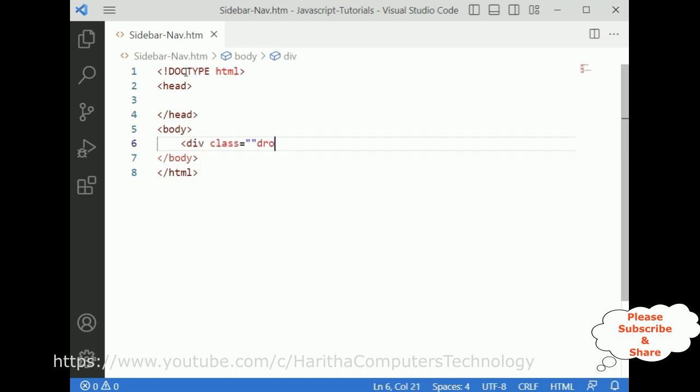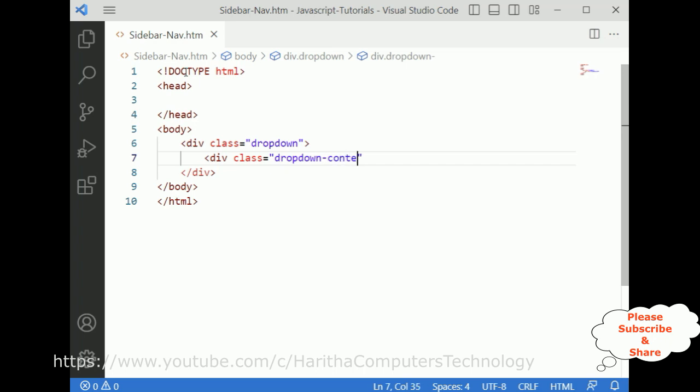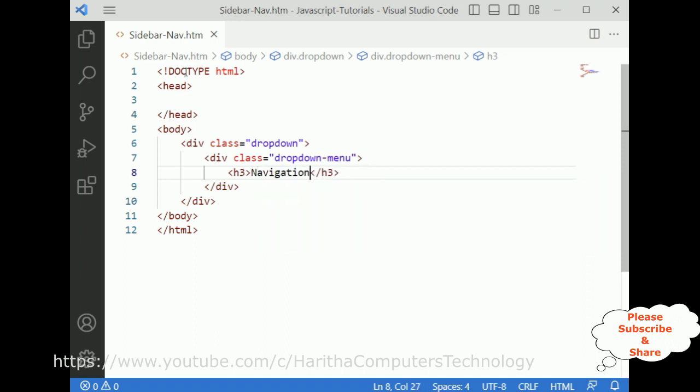Class is equal to dropdown. Then a div with class equal to dropdown content, because I want to open the dropdown content. Let's add the dropdown menu. And here let's define the navigation menu, the sidebar menu.